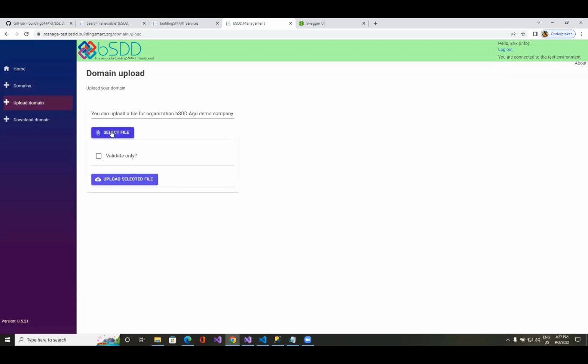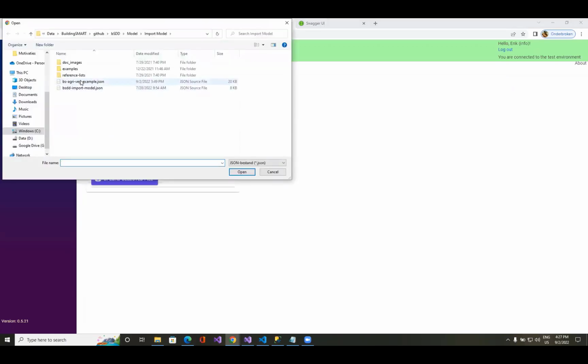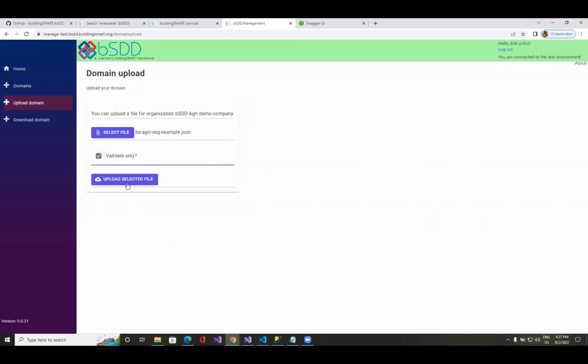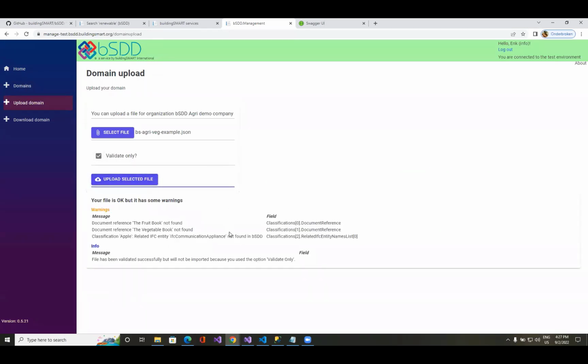Uploading a domain you do by selecting a JSON file. You can first validate it. And in this example, it shows some warnings. A warning means, well, you might need to fix it, but from the bSDD perspective, it's okay to get your data into the bSDD. So when I'm not validating only and I do an upload, the file will be imported into the bSDD.